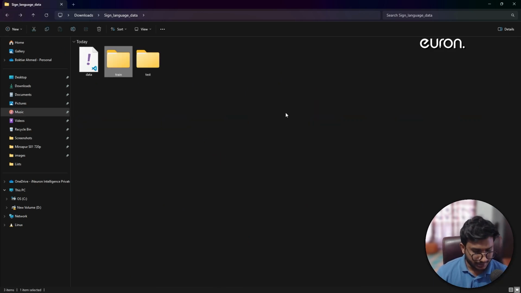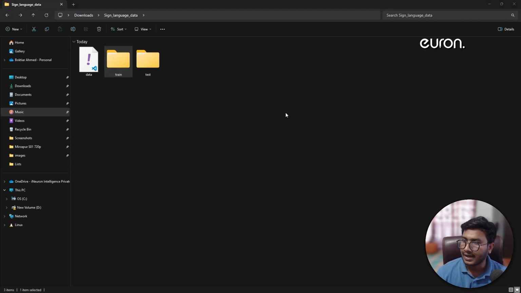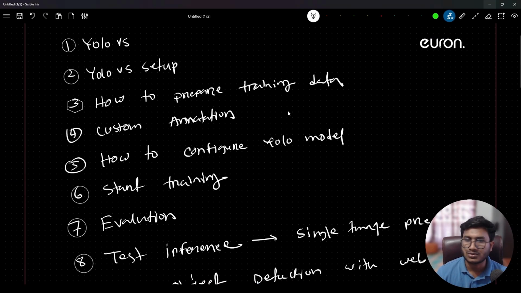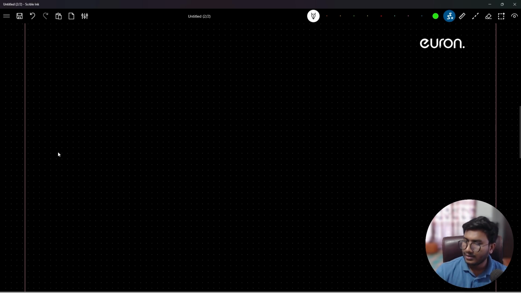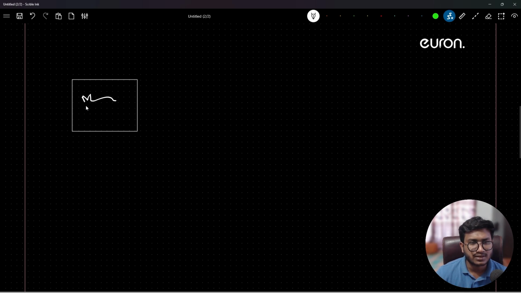But before that, first of all, let me show you why this annotation is really required for object detection. For this, I'm going to open up my blackboard, and here let me show you one demo. Let's say you have one image. In this image, let's say you have one cat image, and you just want to detect this cat. I'm not good at drawing, so just consider this is a cat.